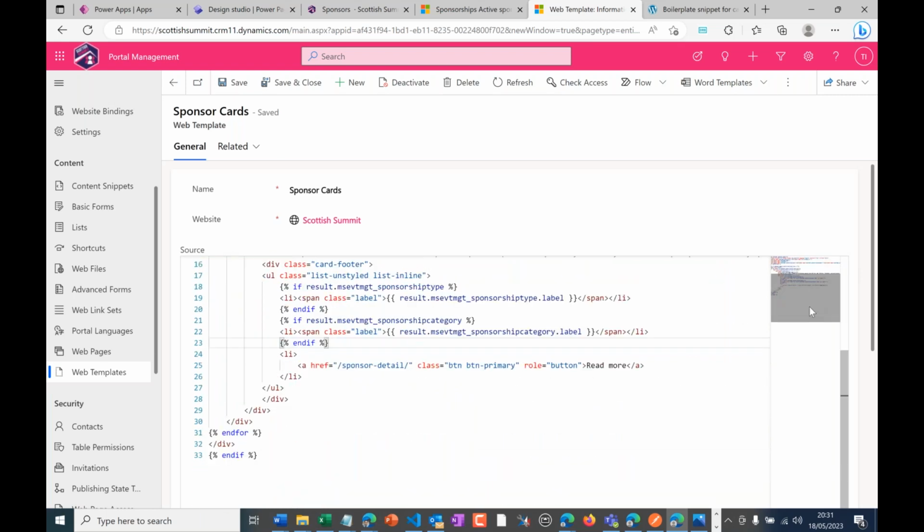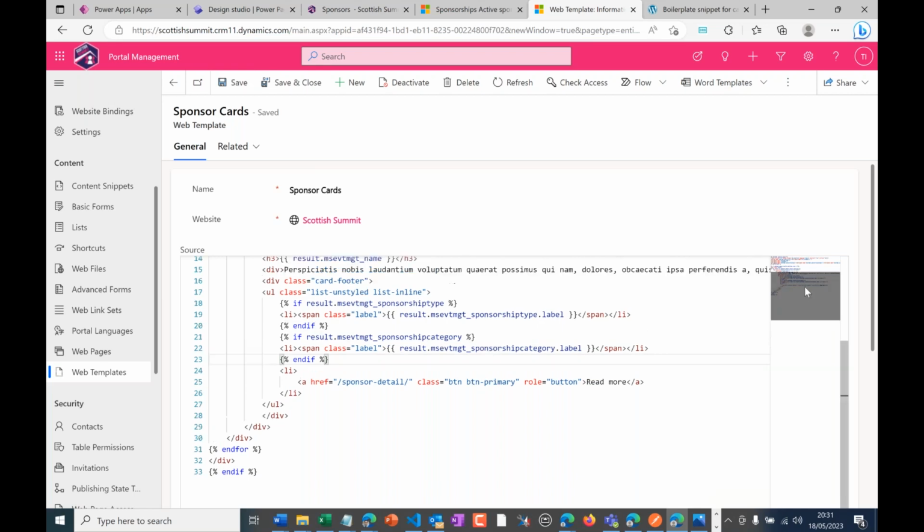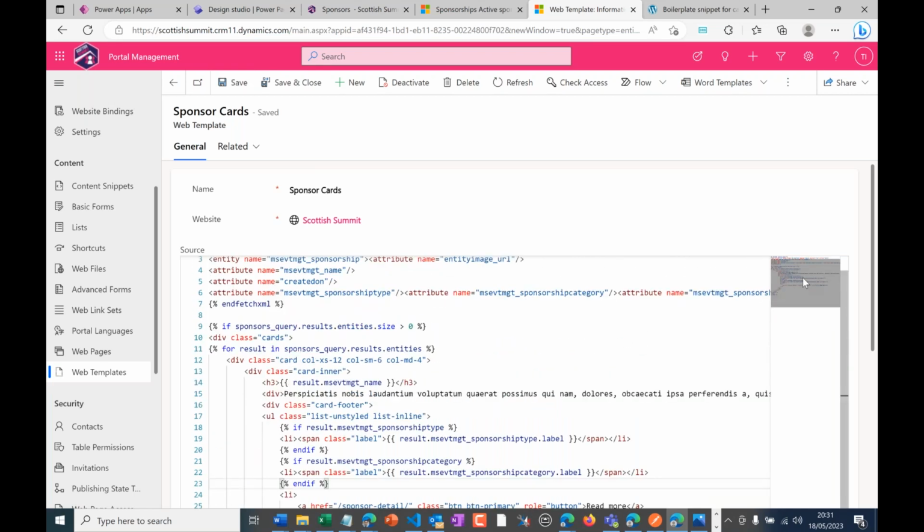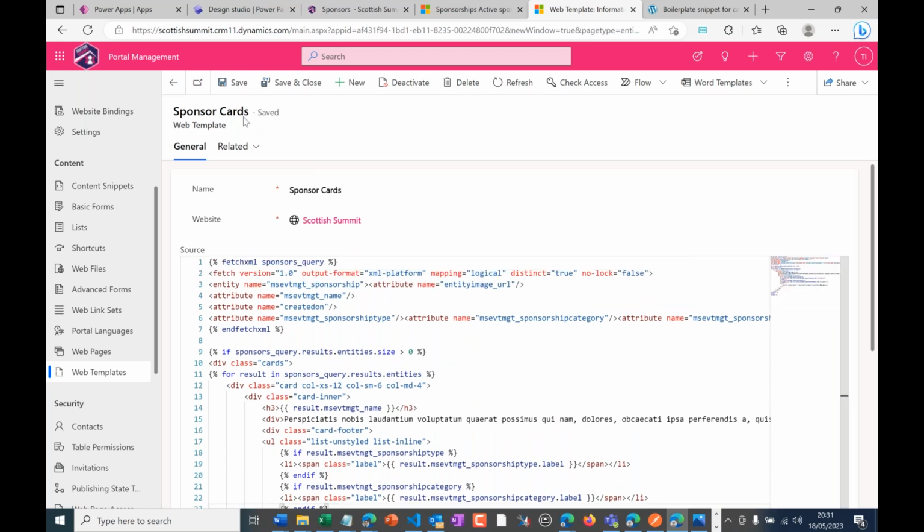So that, believe it or not, it was enough to get me excited about portals. So I already knew Advanced Find. That was my first kind of super user skill within Dynamics CRM back in the day. I'd already cobbled together a few reports, so portals seemed like the next logical step. So we've got one example there, our sponsor cards.